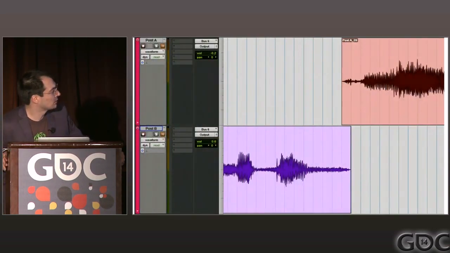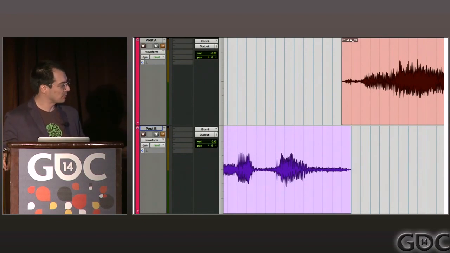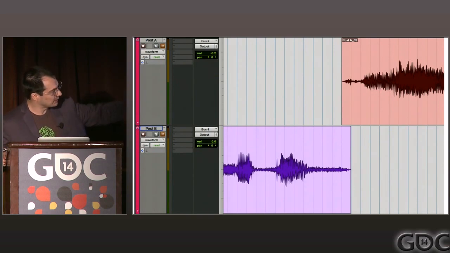So this is a close-up of two of the files. In the end, we left an overlap of one frame just in case the engine drifted a little bit, so that we wouldn't end up with an empty space in between. And there's also a small fade at the beginning and at the end of each file.